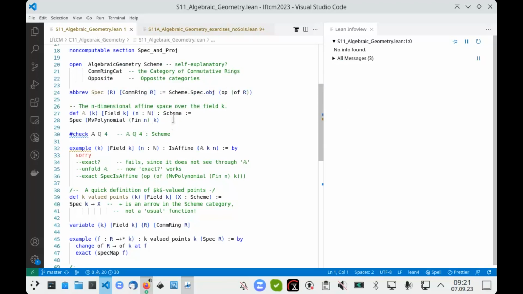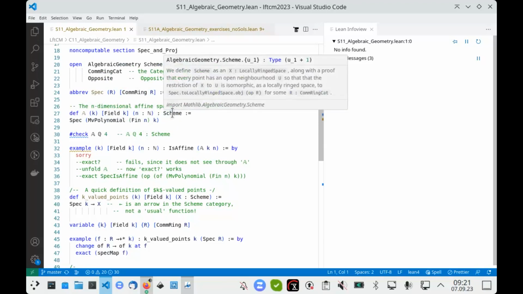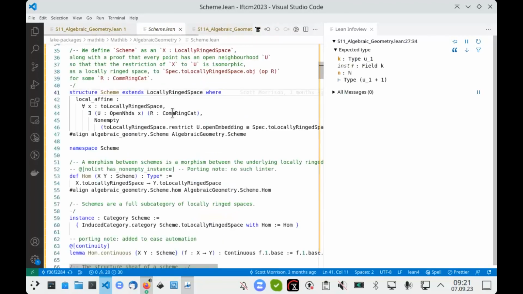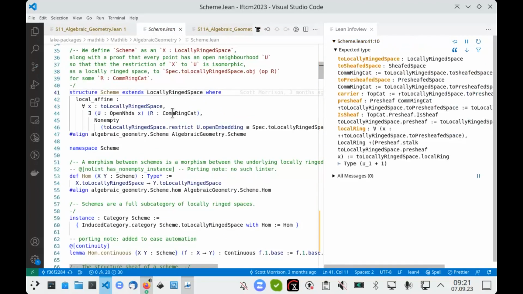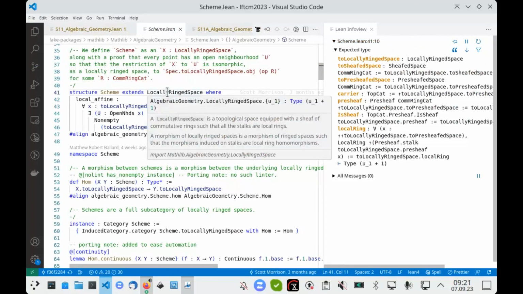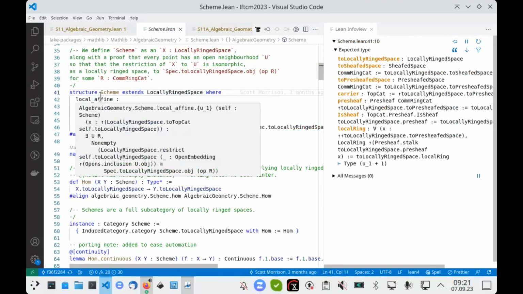Because I said this, let's look at what scheme is. We've built a term of something, but we have no idea what scheme is. So let me see if I can jump to definition. You see, scheme extends a locally ringed space. So it's some topological data, the locally ringed space, with sheaves on it. And the extra property that we want, besides it being a locally ringed space, is that it's locally affine.